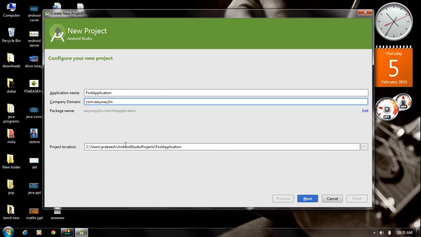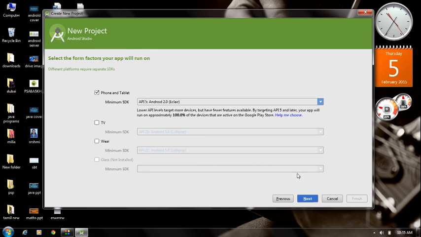Yeah. And here is the project location. It is available in the user folder. There is a folder called Android Studio project, and inside that folder there is another folder with your application name, and click next.